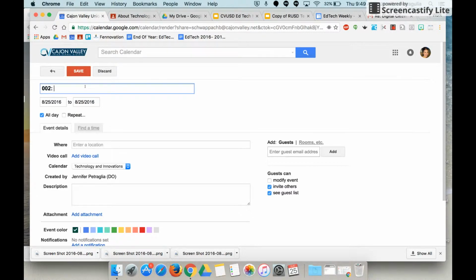I highly recommend numbering your assignments. This will help keep your gradebook organized and more organized for students also. So the name of your assignment, I would keep it all day. That way it shows up as an all day event for your students.